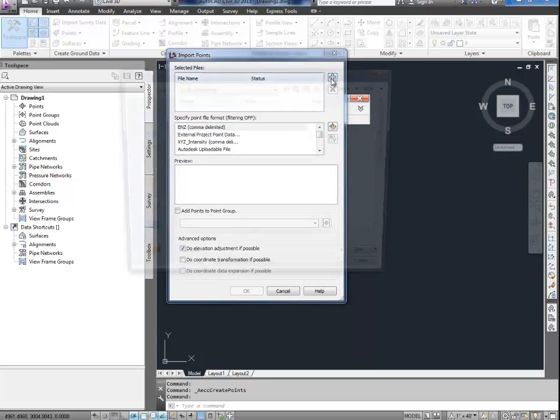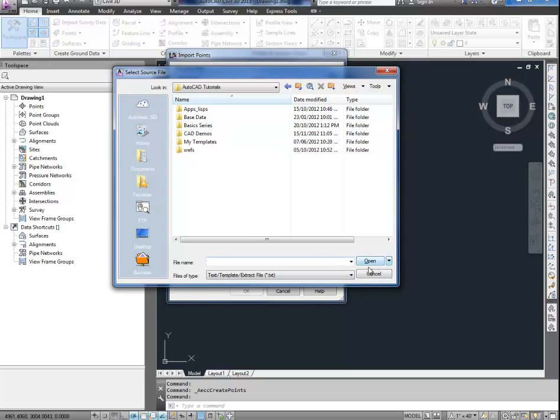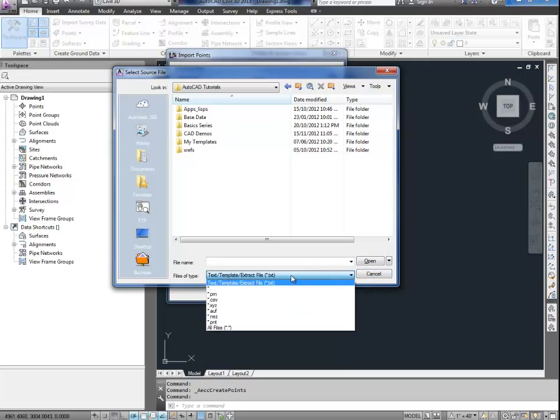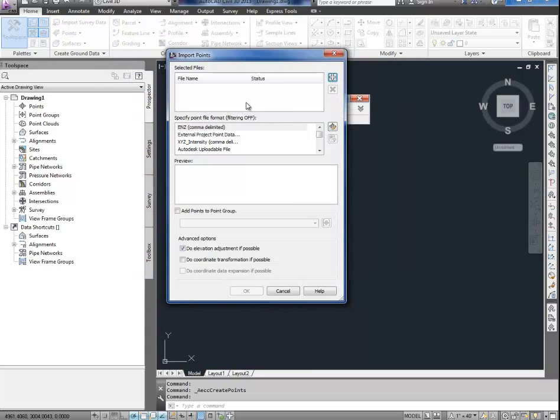You just hit the plus sign here, find your file in your drawings, which I don't have one right now, but it's going to look for a text file. You can find an XYZ, which most LiDAR points are, CSV, which is comma delimited, point file, .nez, all the common point formats. Once you select your file, it's going to ask you the format. You might be using XYZ, like here, with a comma.